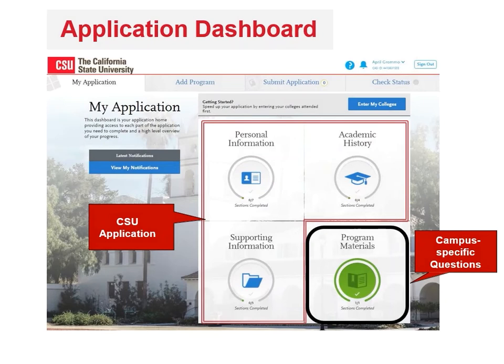So here is what your application dashboard will look like. We are not going to cover your personal information. You should have all of that information. Please refer to maybe your parents or guardians if you need any help with that. So we're going to actually jump right into the academic history and that information. But please note that this information here in the red is all specific to the CSU application, whereas the program information is campus-specific questions and information.